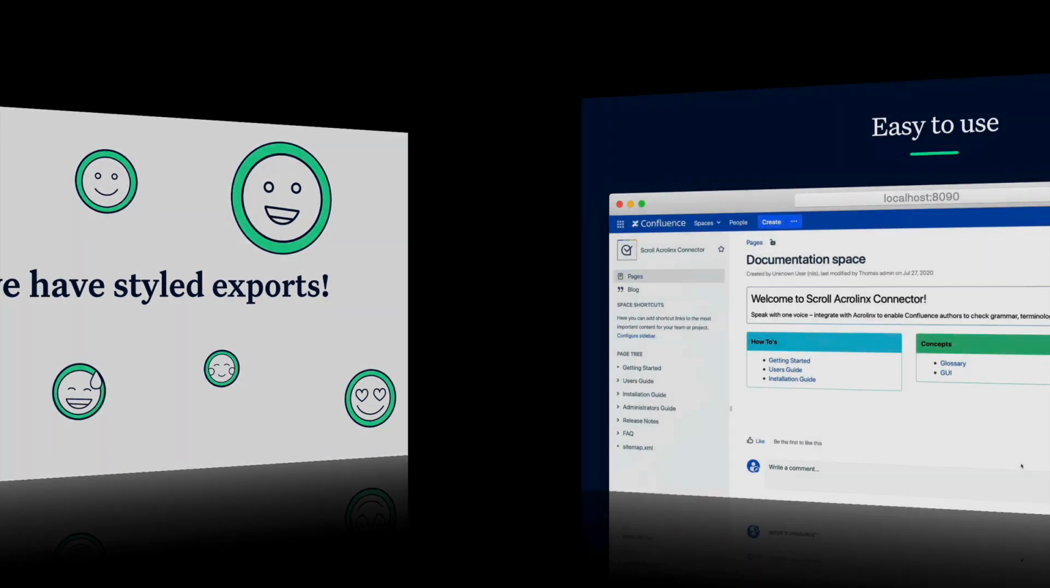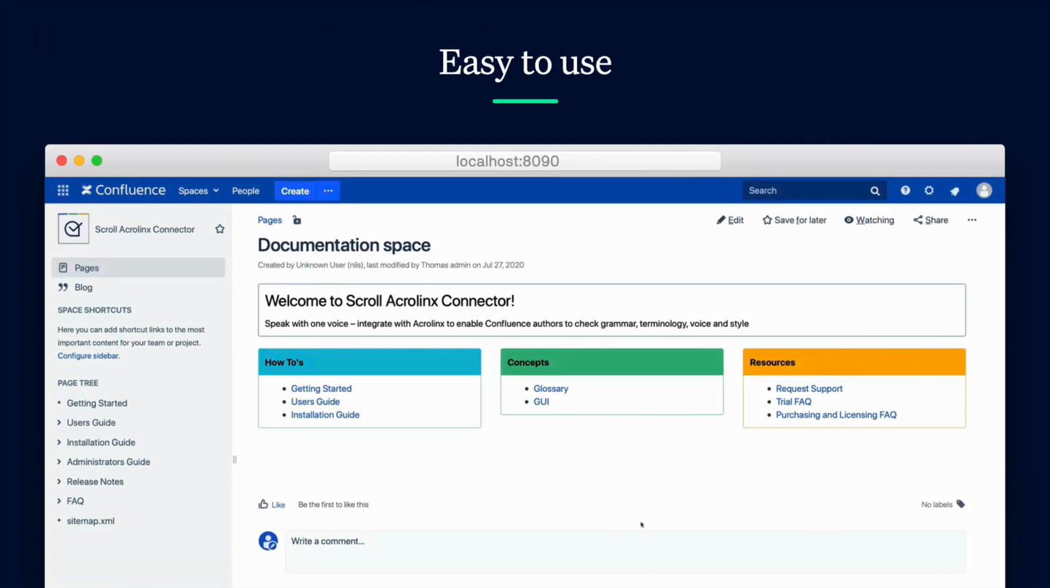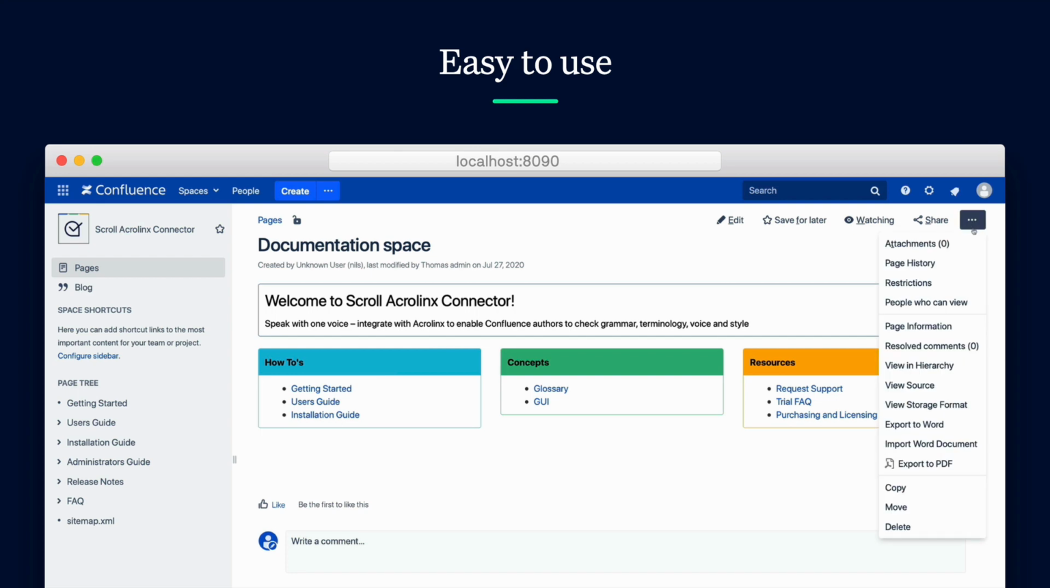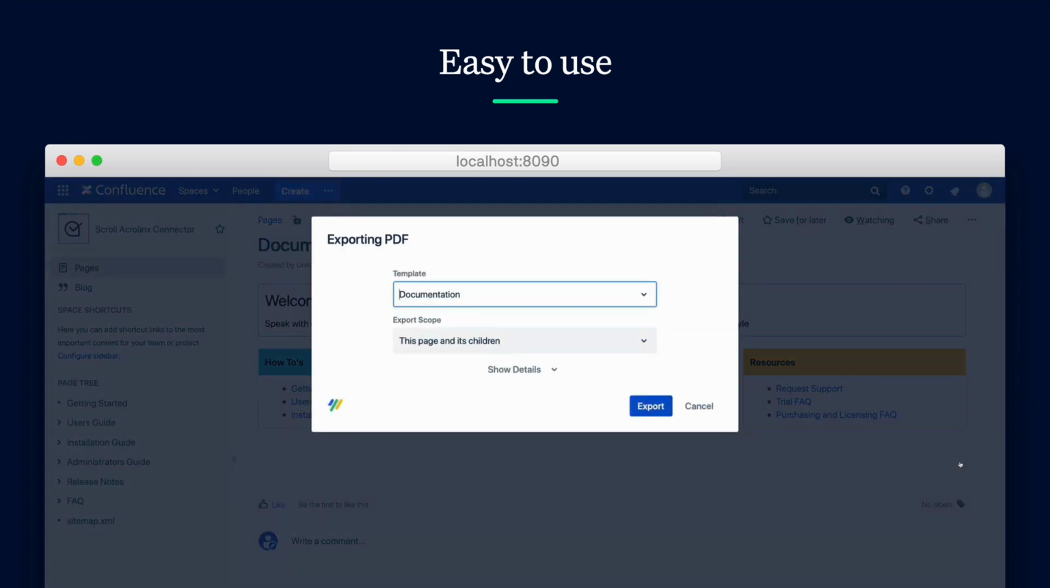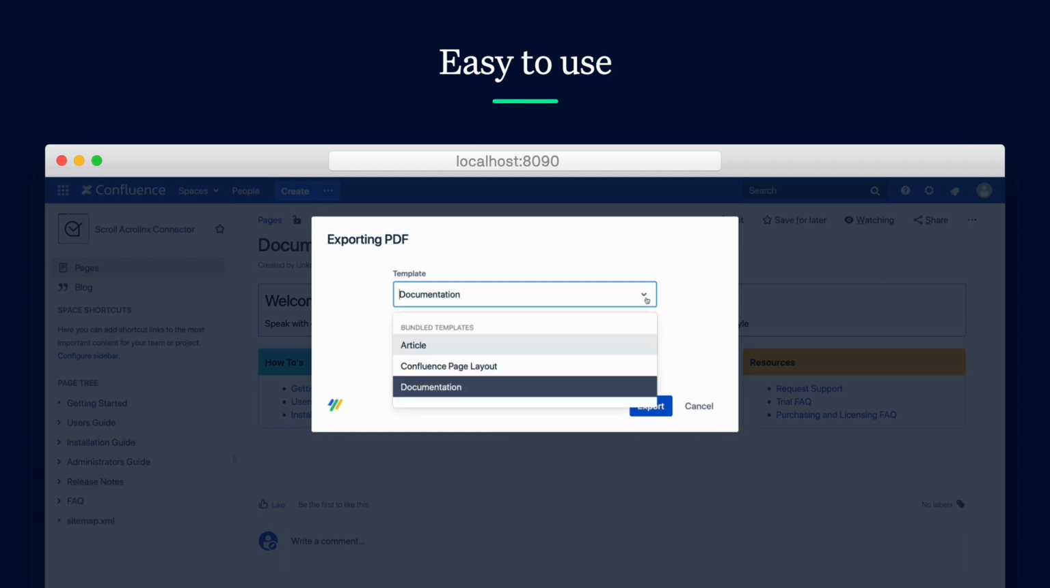After installing the app, users can generate PDF exports easily by navigating to their specific page tree and then from the Page Tools menu selecting Export to PDF. An export dialog will then appear where users can choose from one of the bundled templates included with the app. For this example, we'll use the bundled documentation template, which adds additional pages to the content being exported, including a title page and table of contents.